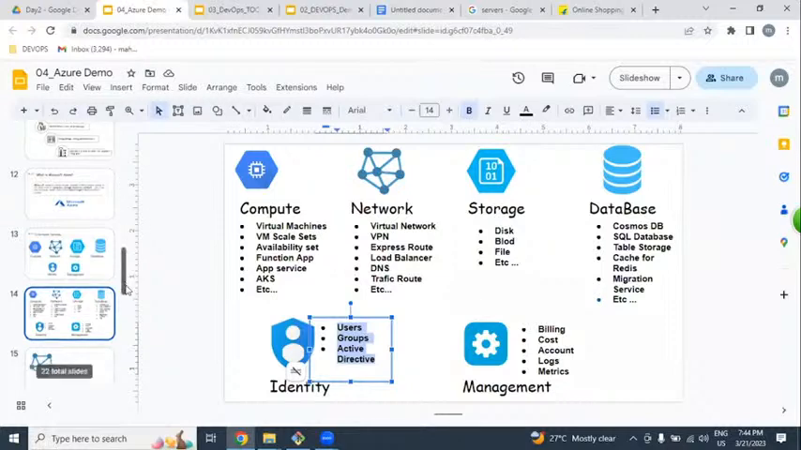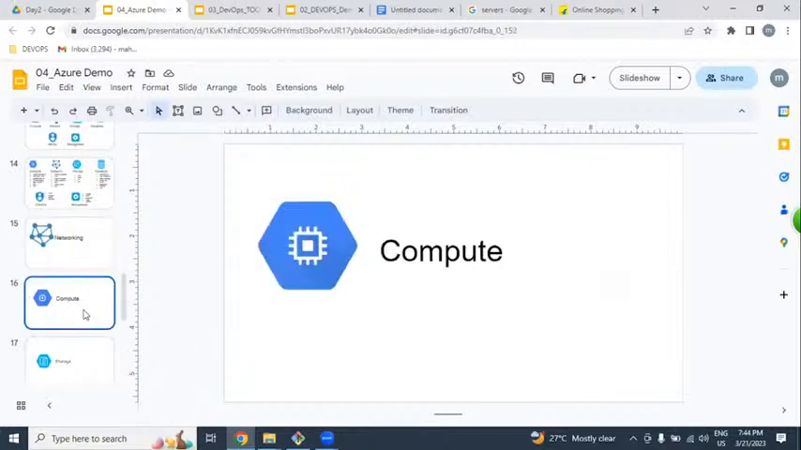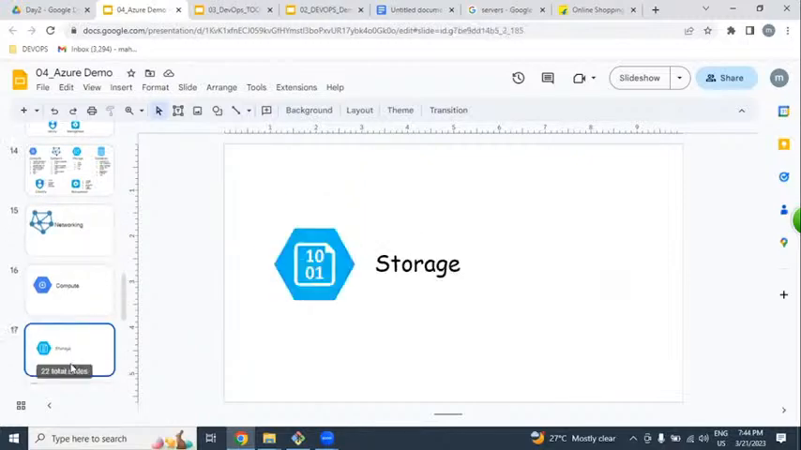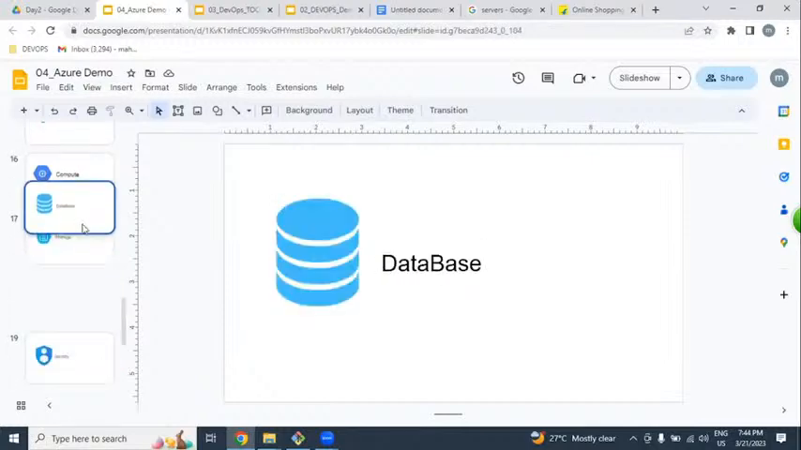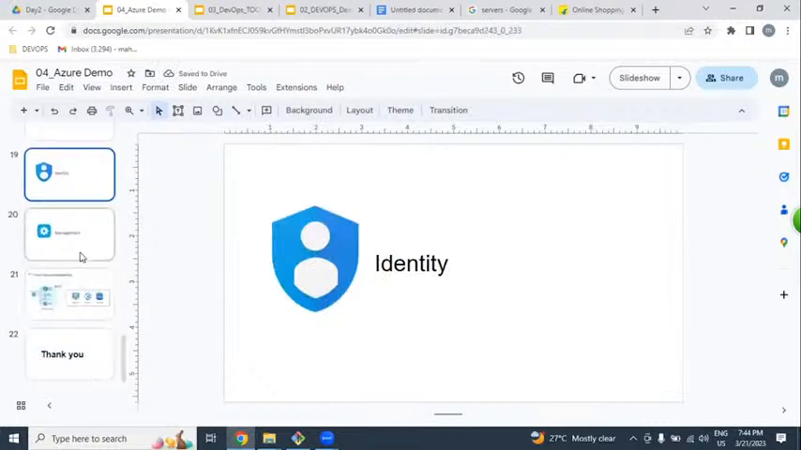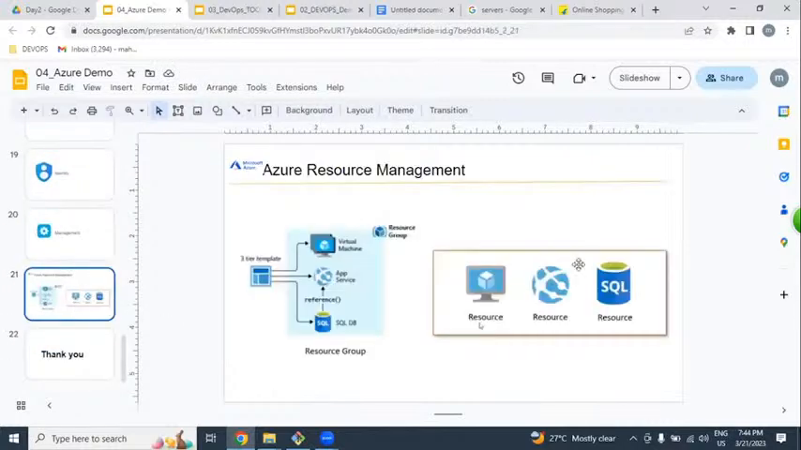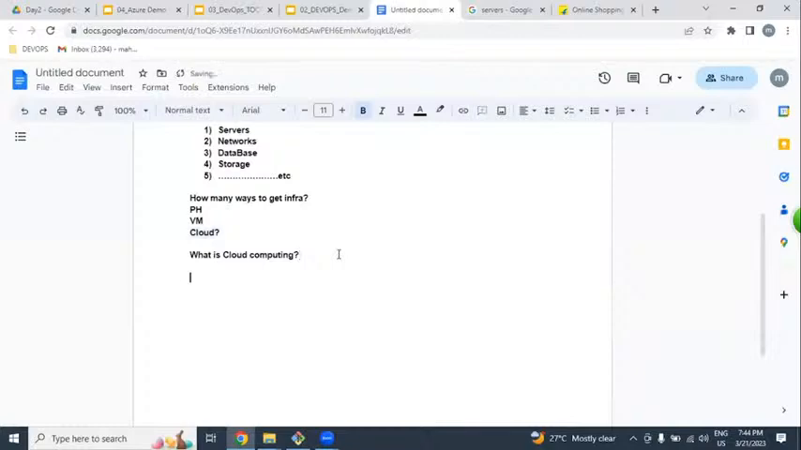So what is the computing, please? Networking means by using network, we can create a network. By using network, we can create a virtual network. On top of it, we are going to be creating servers. And then we are going to be getting storages and databases. And then identity. So these are all the modules we are going to be using and deploying our applications very easily. To understand this point, listen very carefully.